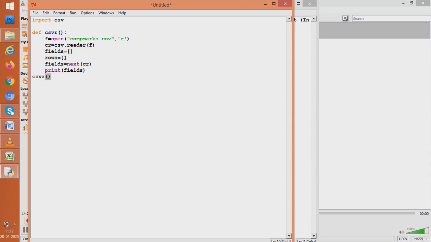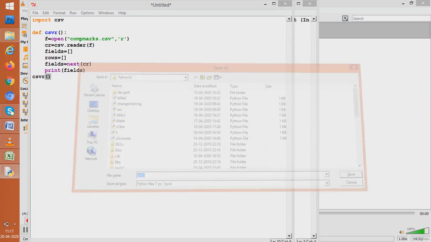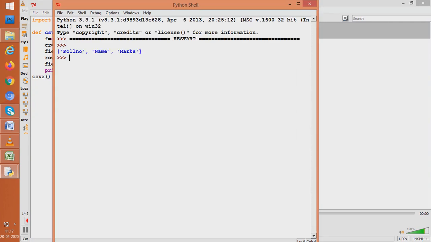So give a name here. Say I give a name CSV. This is a CSV file. So I give a name, say CSV3. See, they have come. The headers have come.